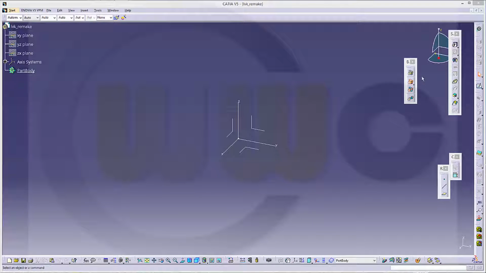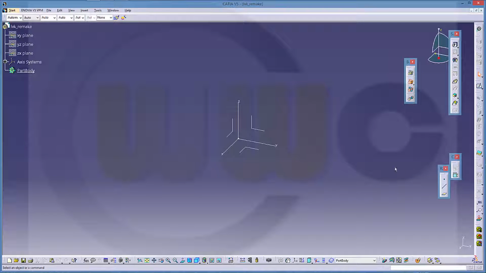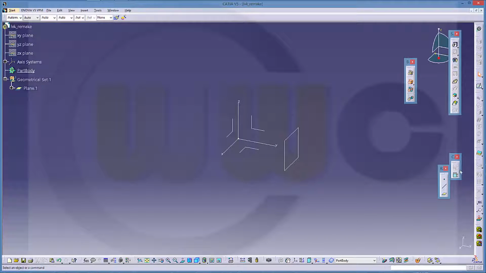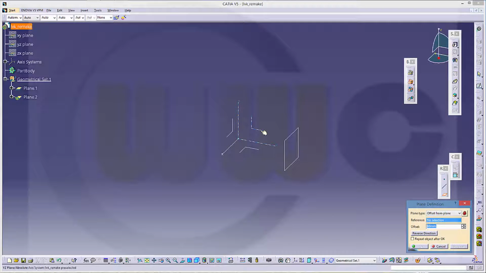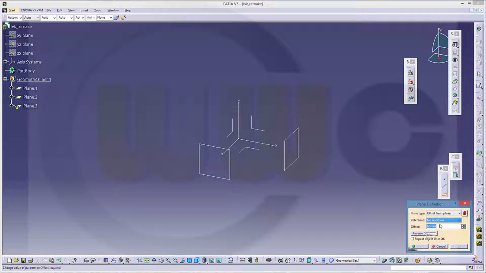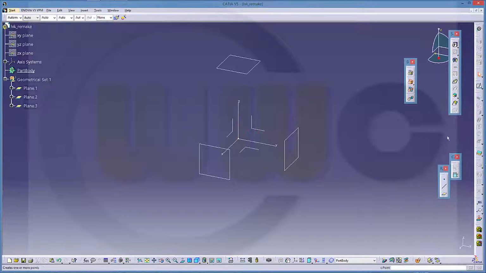So I want to have some planes. Make always sure this is locked. This should be 60, another one again 60, and another one which should be 85.